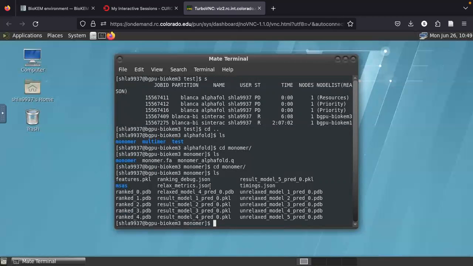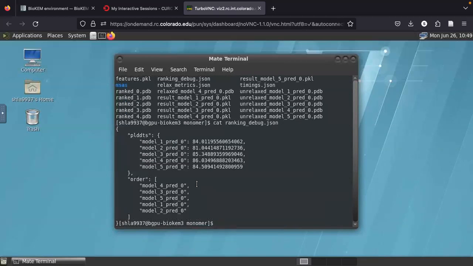You can also, if you look in it further, there's a couple ways to look at some metrics of which ones it thinks are best. So if you look at the rankings debugged JSON, it'll give you for each of these models it folded a score, and the highest score is the best model that it picked.